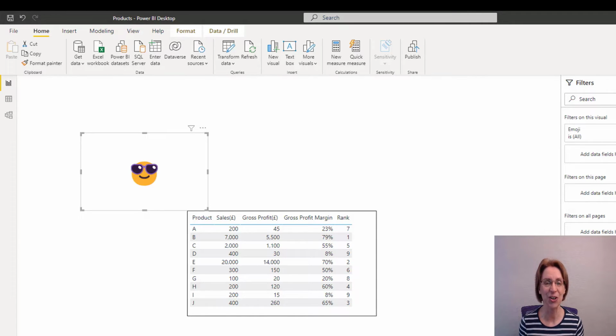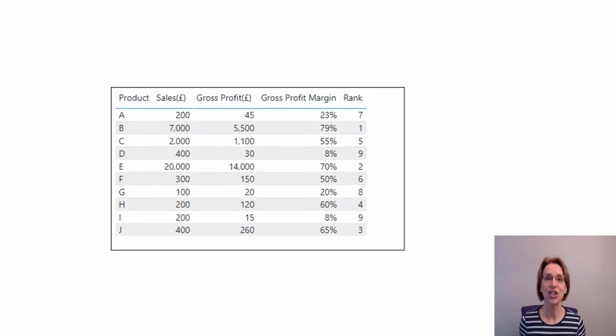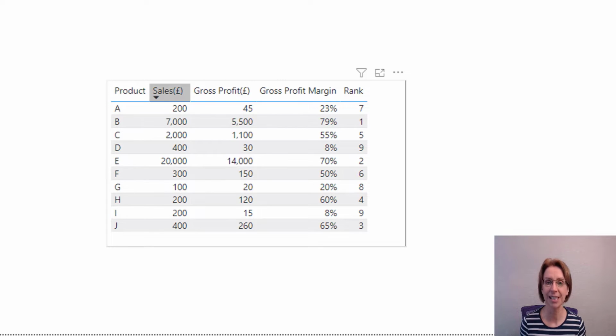We are now going to add medals to our table here. I'll just remove my card. So this table contains products, sales and gross profit margin and rank. And the rank is based upon the gross profit margin. So the higher the gross profit margin, the better the ranking it has been given. But as you can see, it doesn't jump out at us easily which items are in first, second and third place. Now you can say, but Pauline, all you need to do is change the ranking.